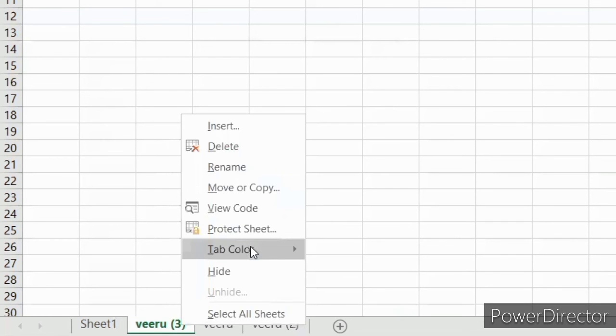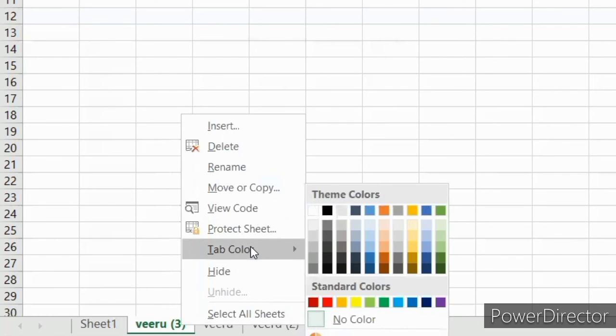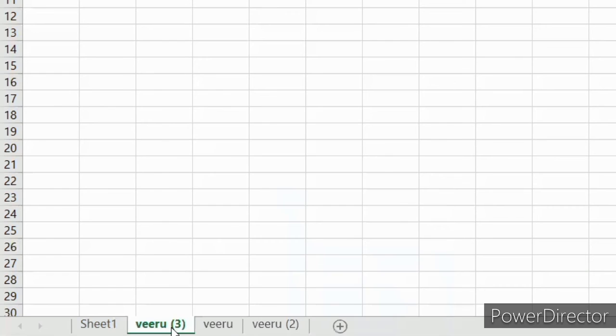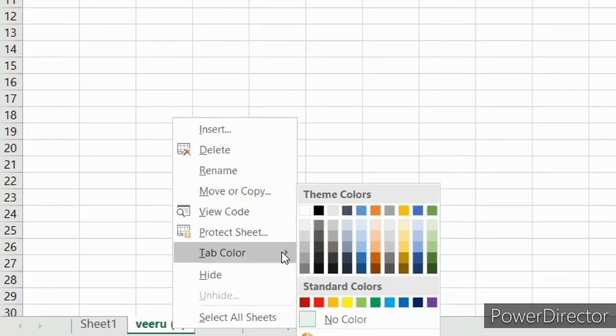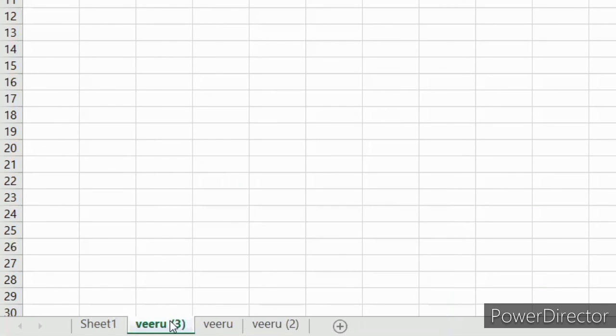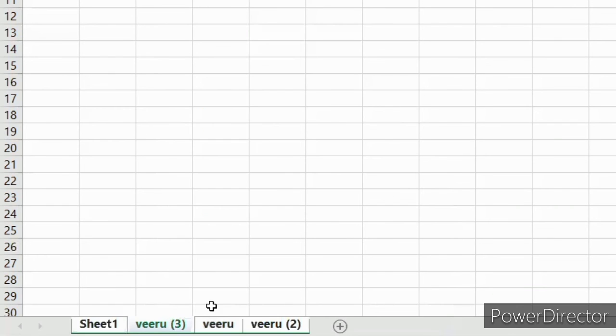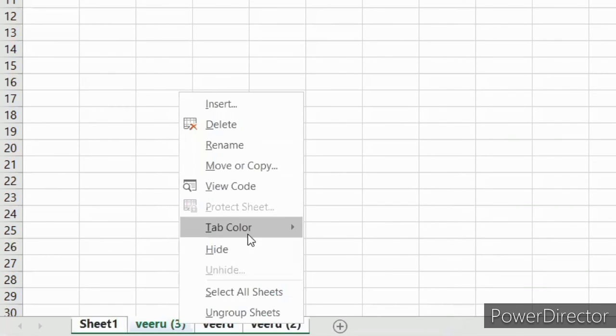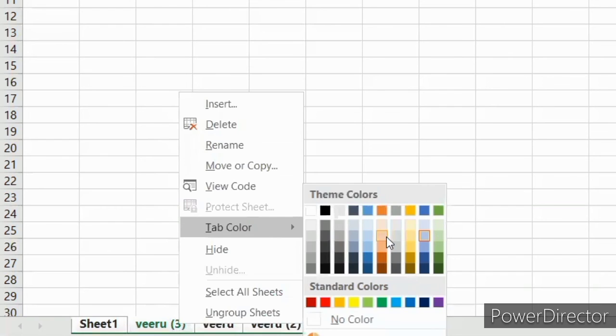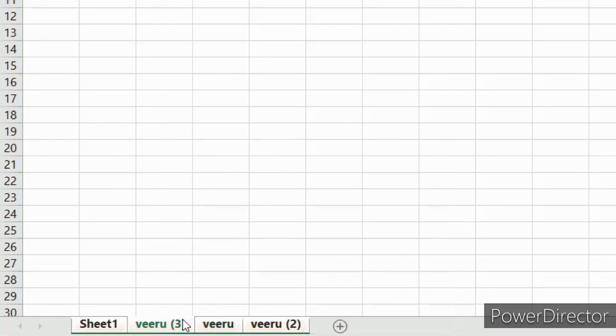Next, change color. We can give color to these sheets also. Right click on it, go to tab color and select whatever color you want. If I want to color all the sheets, go to select all sheets, right click on it, choose tab color and select whatever color you want. All the sheets will be colored in the same color.